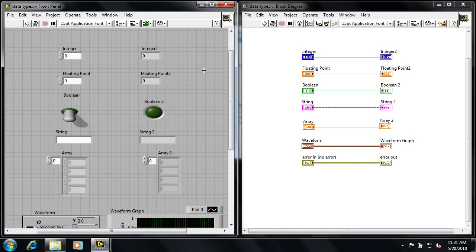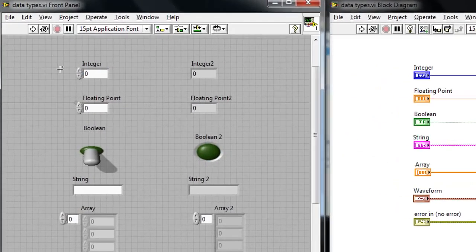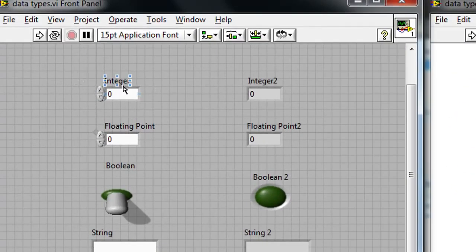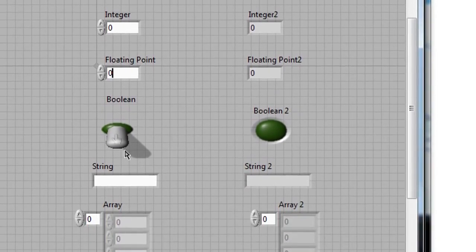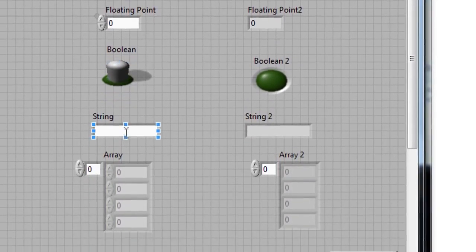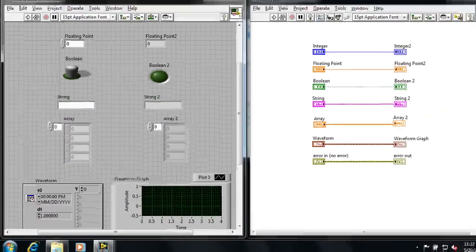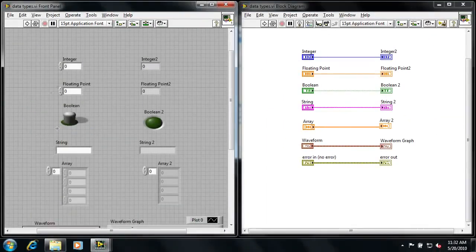VI, and I've just dropped down a number of different data types to show you what they look like. I've got a column of controls here, and so I've got an integer control, I've got a floating point numeric control, I've got a Boolean switch here, I've got a string control, and I've just picked a variety of different things, and I've actually got a corresponding display or an indicator also on the right hand side in order to show you what it looks like when it's actually being displayed to the user.